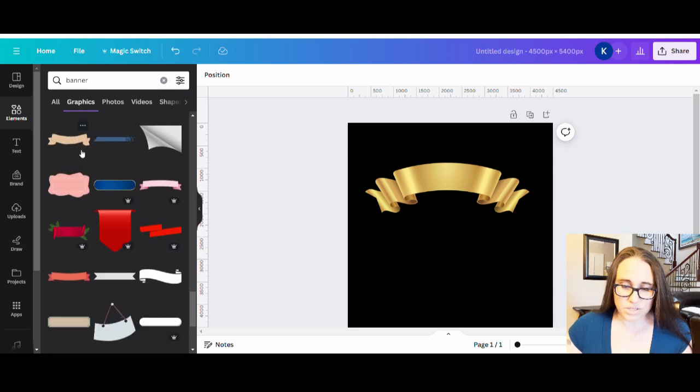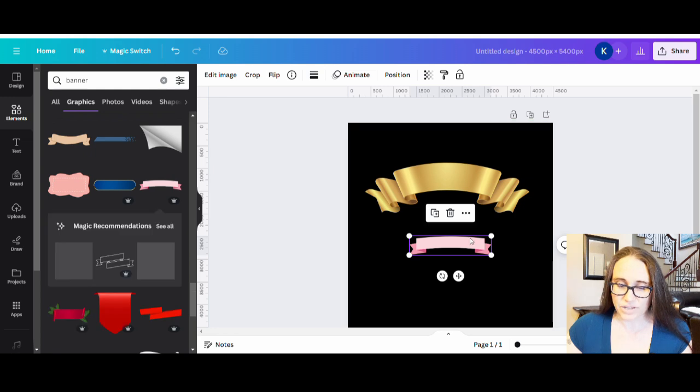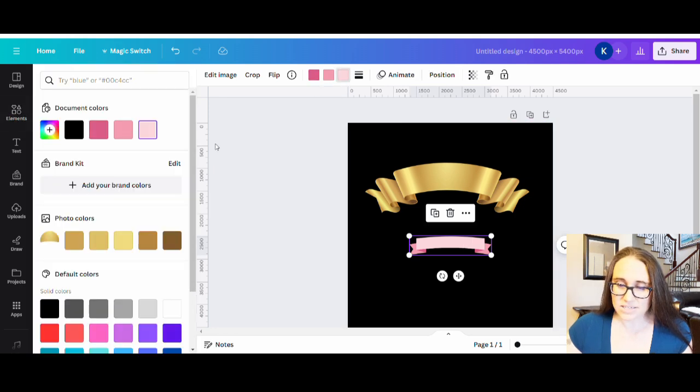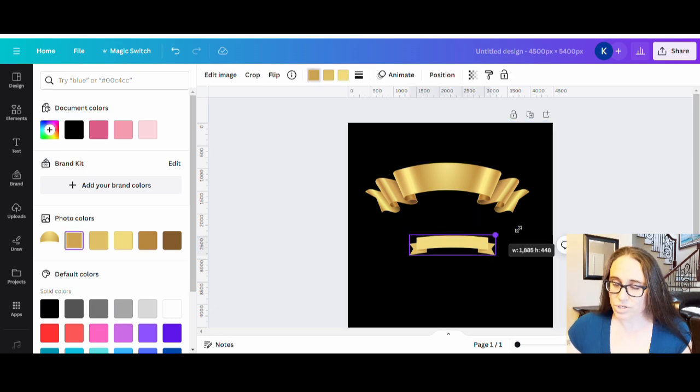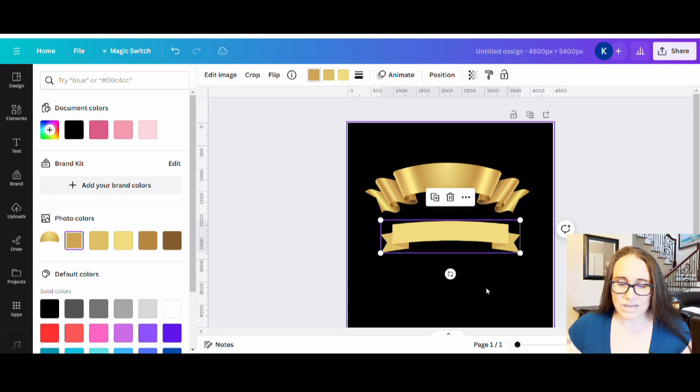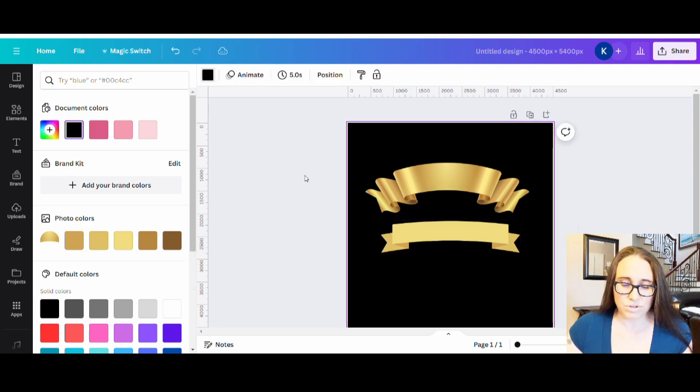So any of the basic ones that you want to get, like something like this, and then just change the color to gold, I could definitely do that. And there's a gold banner right there that I can make off of that, if I want it to be more solid versus if I want it to be more 3D looking. So lots of different ways you can go.